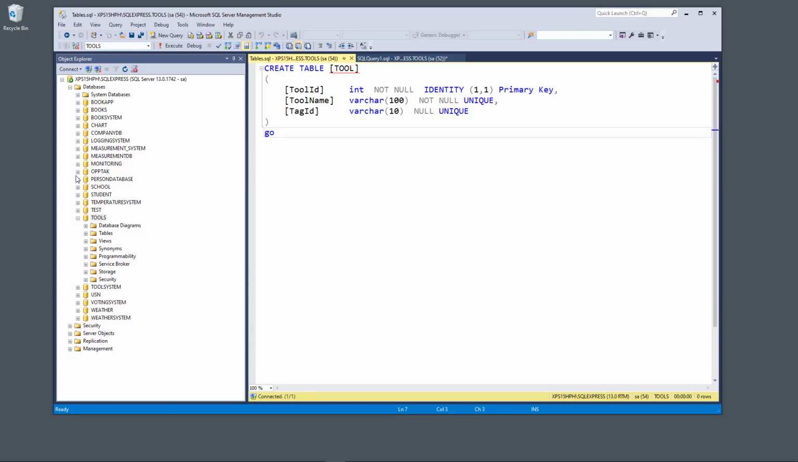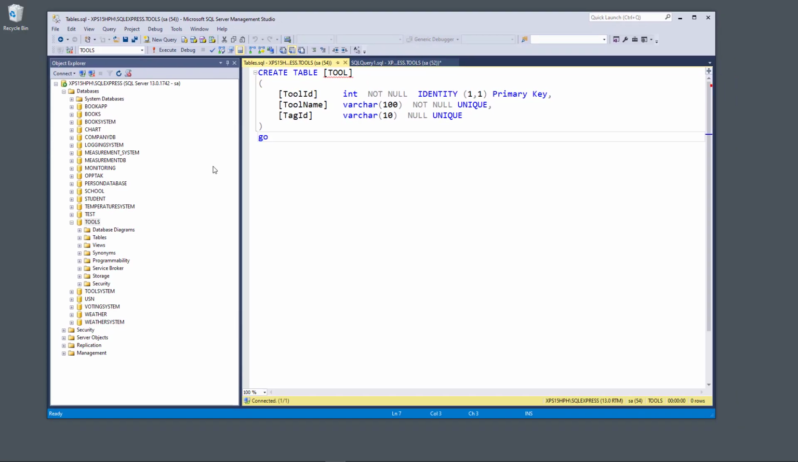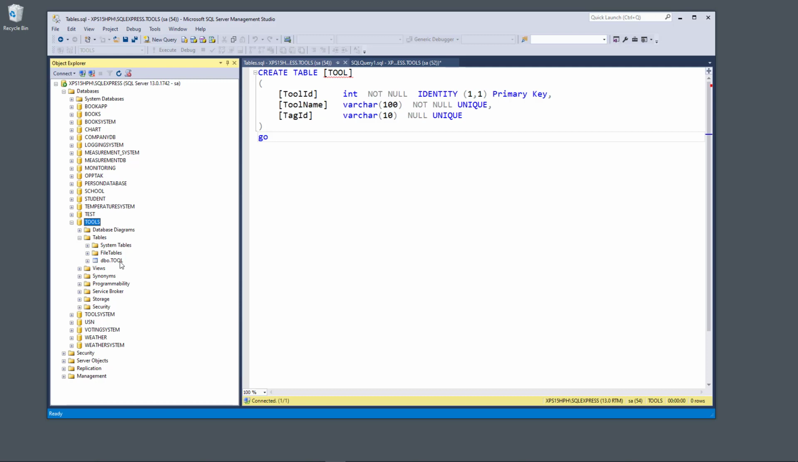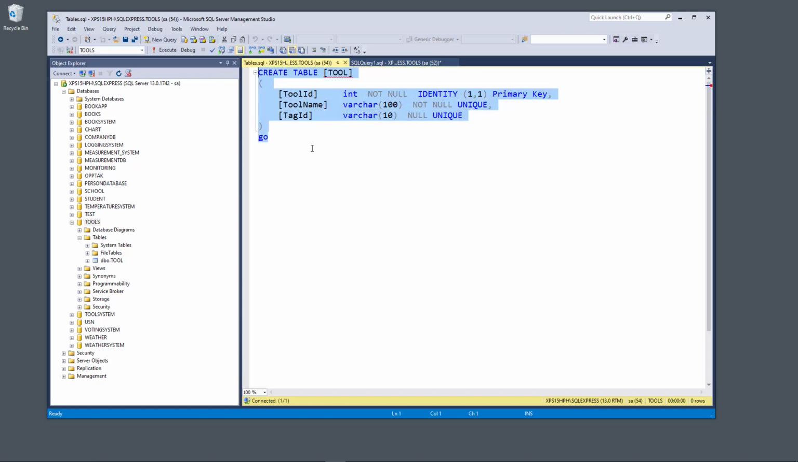So here you see my SQL Server Management Studio. I have created a database called tools, which I have here. And here on the tables, I have created this table called tool. And then here you have the table script for this tool table. It consists of 3 columns: tool ID, tool name, and tag ID. And then I have created some data in this tool table.